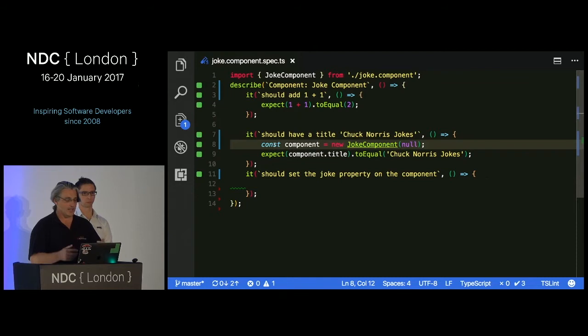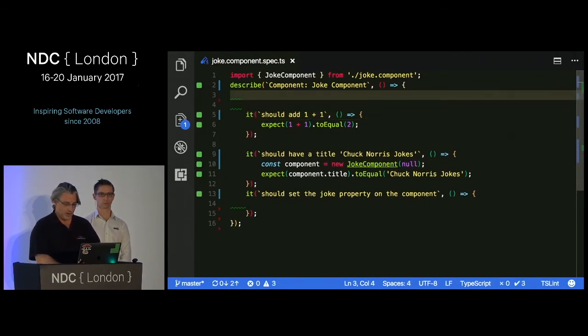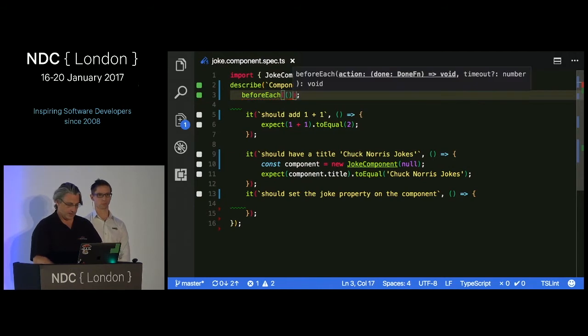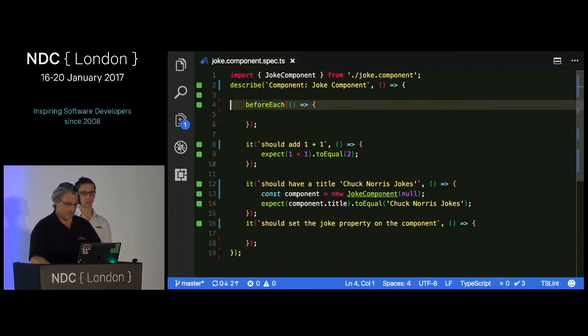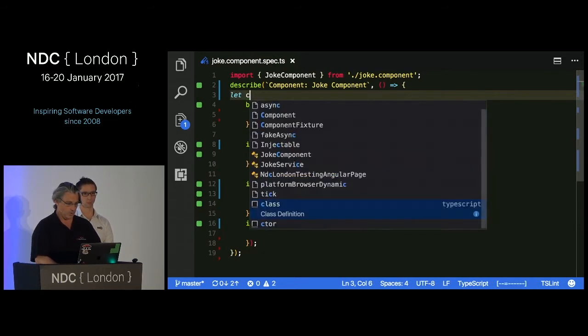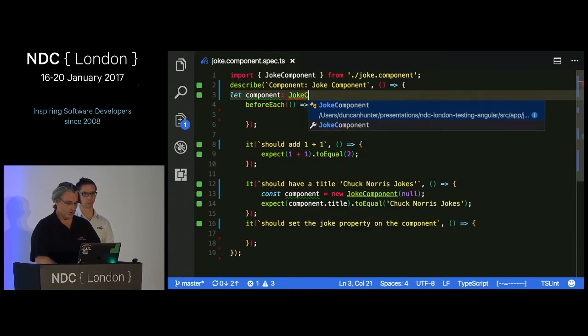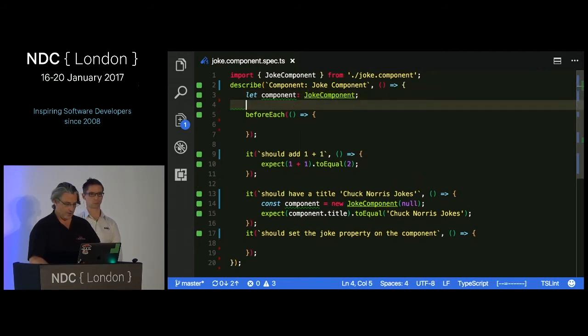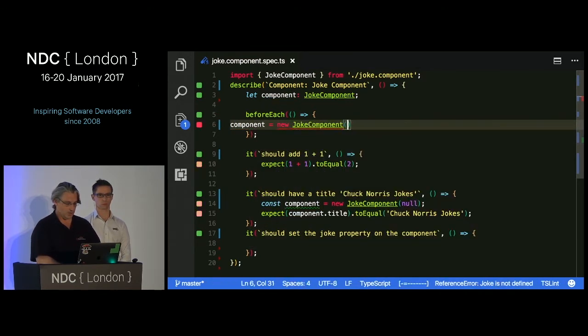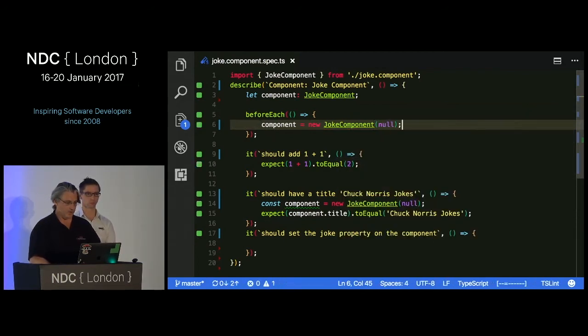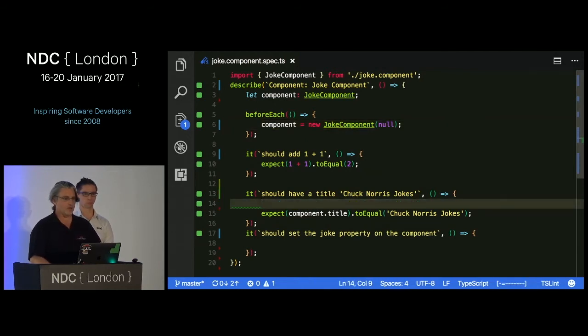But before I do that, rather than declaring a new component inside every test, I'm going to jump up to the top of my describe block, and I'm going to use the Jasmine beforeEach function. I'm going to say before each test, I want to execute the following. I'm going to declare my component up the top, and I'm going to say that that is a Joke component. And then in my beforeEach, I can set the component equal to a new JokeComponent(null). Okay, so I've just done a little bit of refactoring so that I don't have to create a new component in every test. Cool?